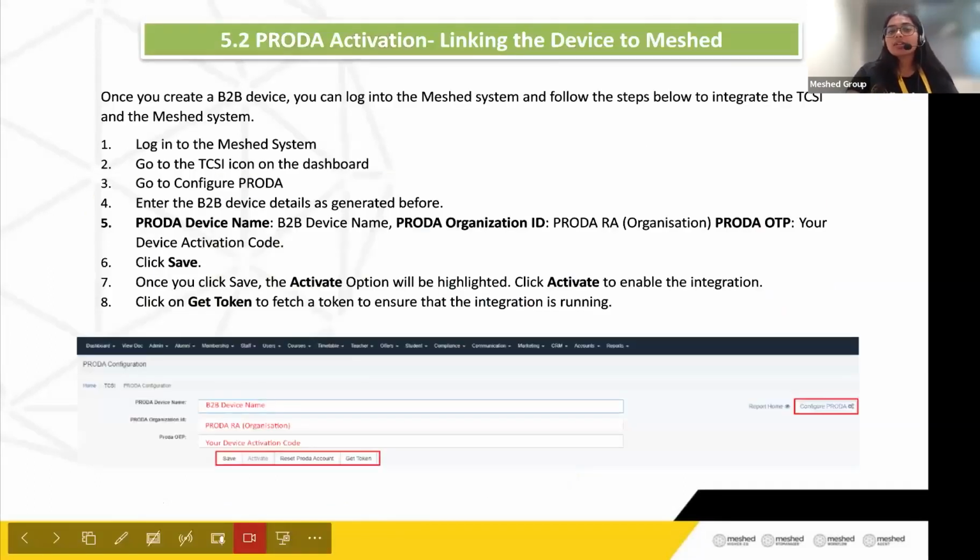So this is where you can put those details in our system. Once you log in and go to the TCSI interface, which I've just shown you in the previous slides, you will see there is a next page here, which is Configure PRODA. So under Configure PRODA, you have certain sections to fill up. The first section is PRODA device name. So this PRODA device name is your B2B device name. Once you register and create a B2B device on the PRODA portal, you will get a B2B device name. So that's the same name that you need to record in this page here.